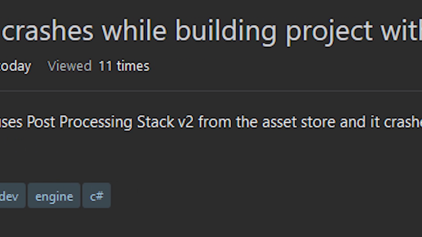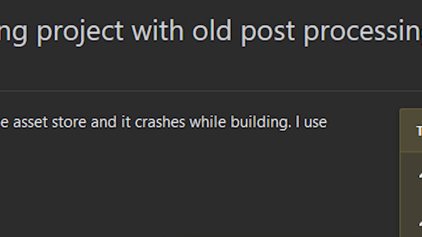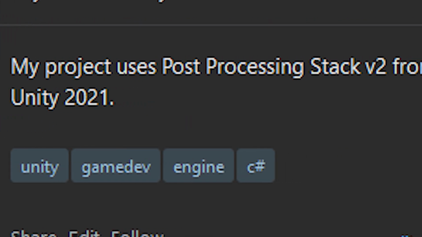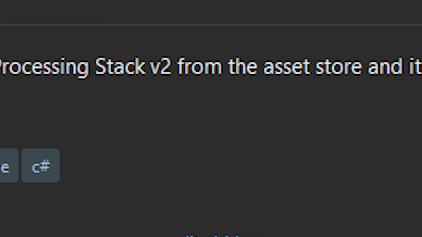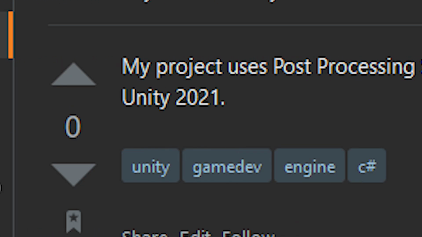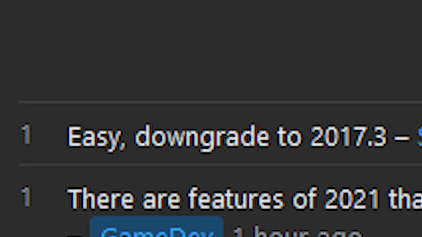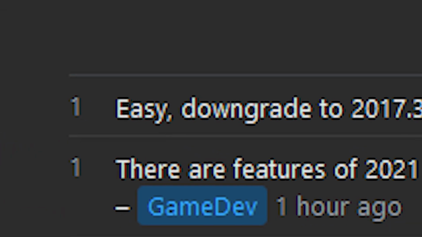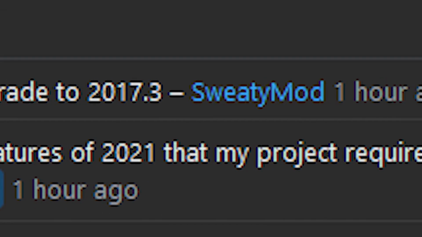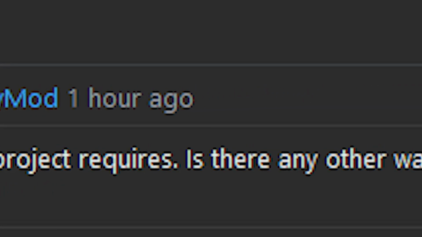Unity 2021 crashes while building project with old post-processing. My project uses Post-Processing Stack version 2 from the Asset Store, and it crashes while building. I use Unity 2021. Easy, just downgrade to 2017.3, mate. There are features of 2021 that my project requires. Is there any other way than to downgrade to 2017.3?